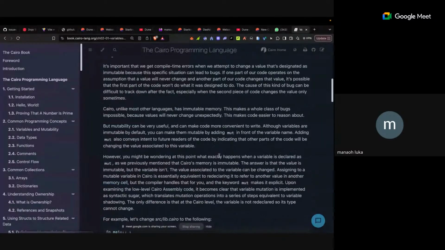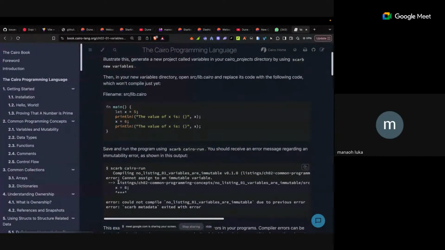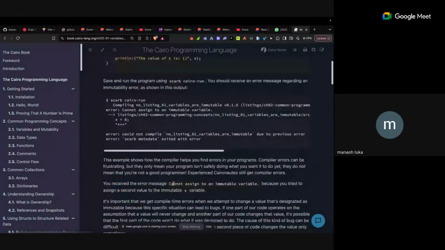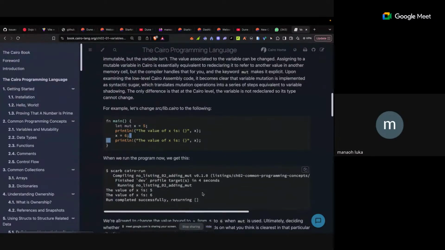So this is an example. We have inside of this main function, this variable x being initialized as 5. So if we try to print it here, we are going to get this x. But if we change x to 6 and try to run this, we are going to get an error which says cannot assign to an immutable variable. So for us to make this possible, to change this value to 6, all we have to do is add the mut keyword in front of x. So with that, we can change this and everything is going to work just fine when we try to run the program.